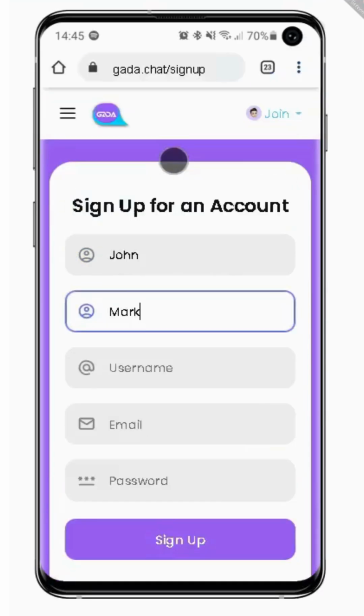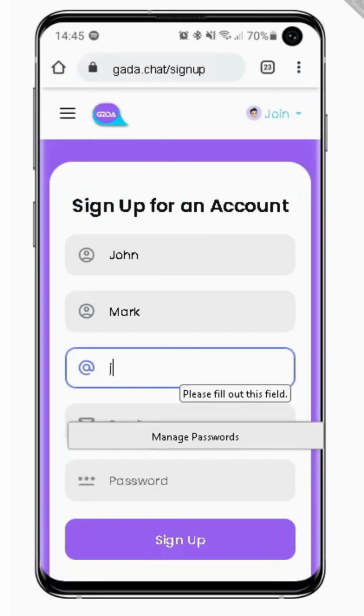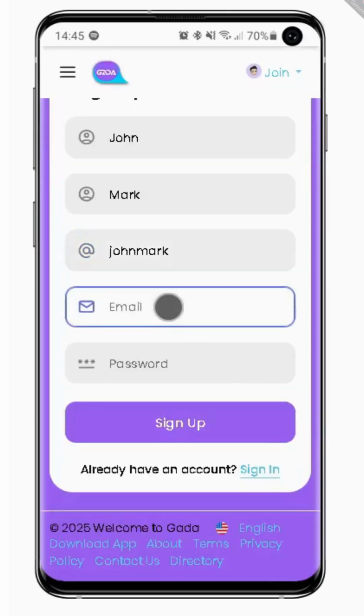Let's say your first and last name are John and Mark. So you enter your first and last name. Now you choose a username for yourself. You can decide to use John Mark as your username. Now the next thing to do is to enter your email address. Please make sure you are entering an active email because you will need to verify your account after registration using that email. So you enter your email address here.